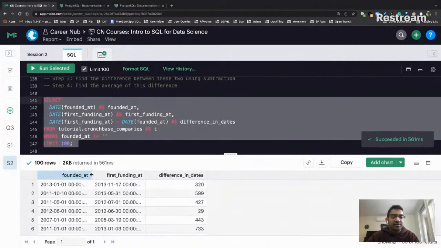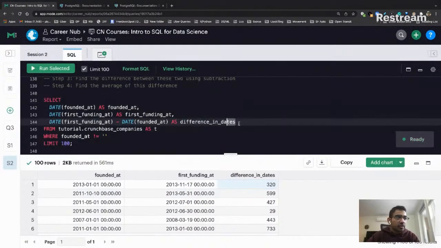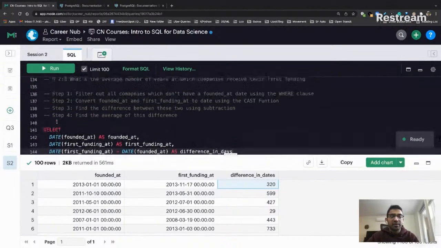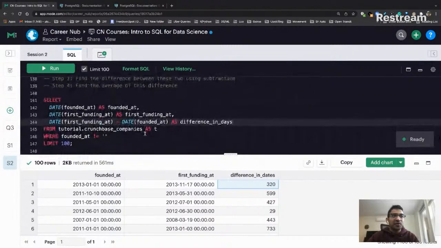So now what you have is just the difference between the first funding date and the founded date, which is in days. Actually, let's make sure that this is days. So this is 320 days if you count, this is 599 days, 427, etc. So you have calculated the difference between these two. What's the final question? The final question is actually: what's the average number of years at which companies receive their first funding?